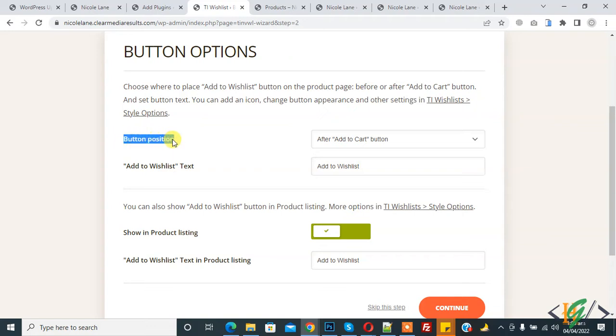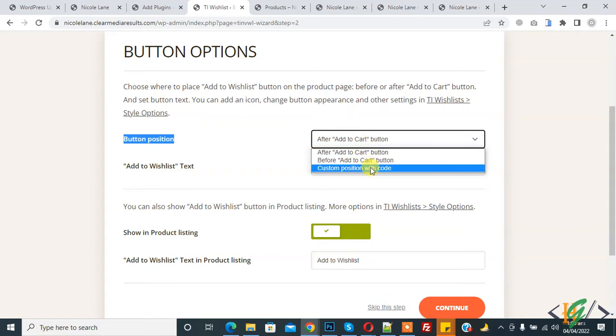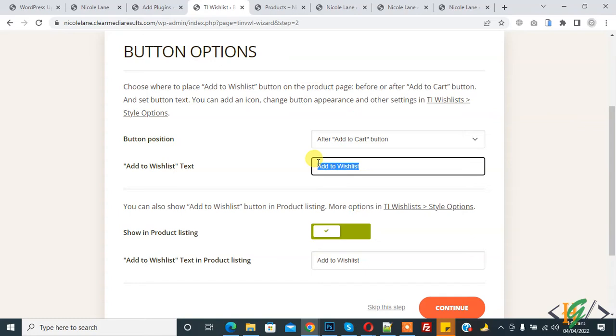Now you see button position. So where you want to show wishlist: after add to cart button, before add to cart button, or custom position with code. So after add to cart button is good. And add to wishlist text. So you can add your custom text here. So now add to wishlist text is good.